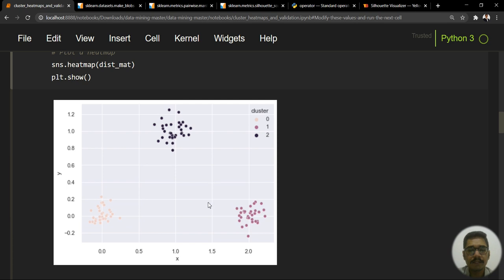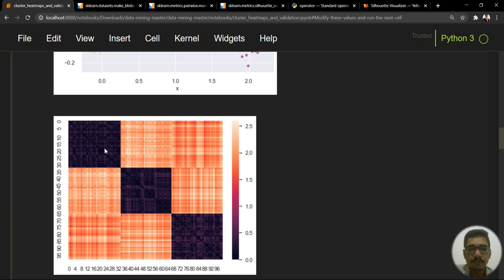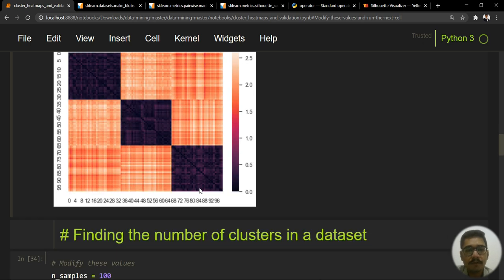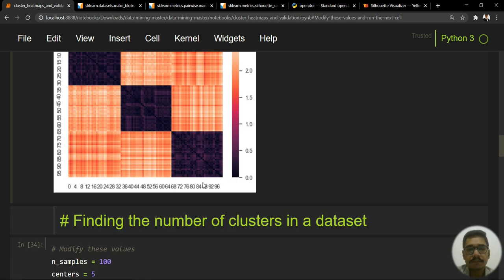So this is how it looks. We have already seen this implementation before when we did the customer segment analysis. It looks something like this because of the color codes that it gets by default, and this is how the heat map looks. Corresponding to 3 clusters, you can see the darker portion along the centers. So this is what the cluster heat map is.